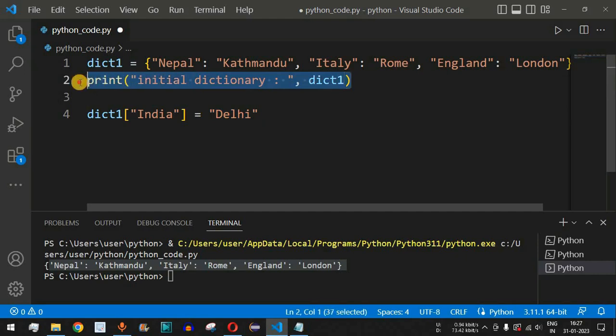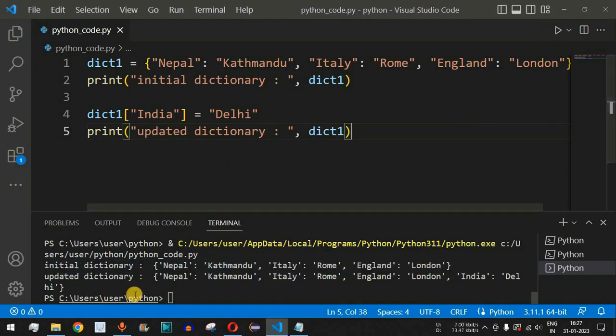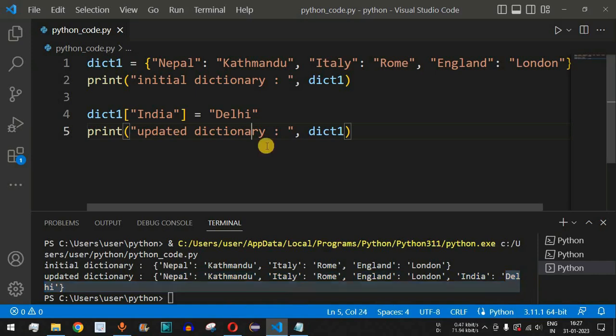And then guys, let's say we want to print this entire dictionary once again, so we will print this, and over here we will say updated dictionary and then again dict1. So let me just save this file and try running this code now. As you can see, we have the updated dictionary as we have Nepal, Italy, England, and then the last element that we have added just now is the key, that is India, and Delhi, that is the capital of India, as the value. So guys, this is the way that we can add elements inside the dictionary in the form of key value pairs.